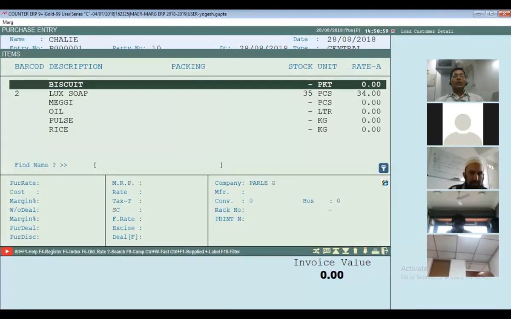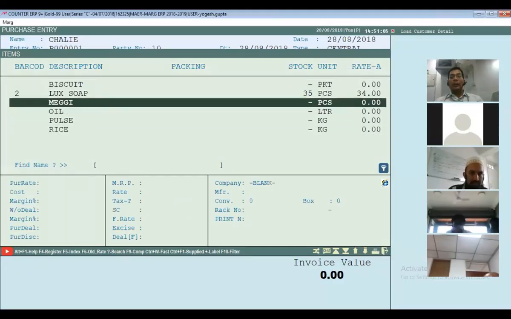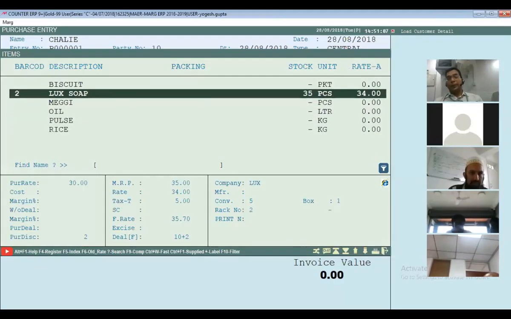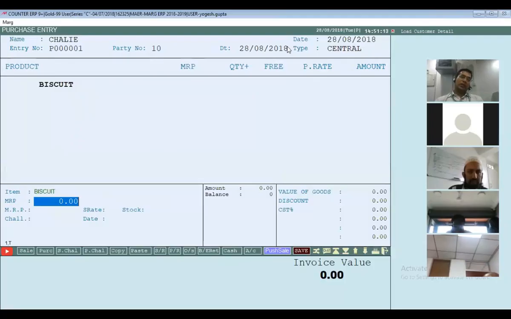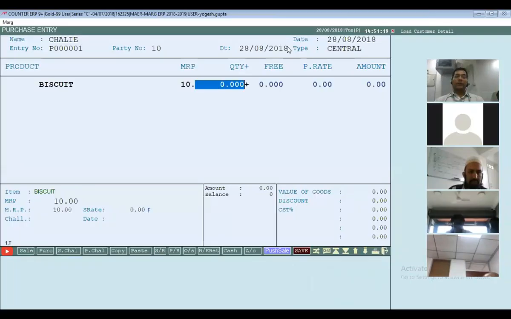Now I choose what I purchase. Now look at that. All the items are blank except Lux soap, because yesterday we learned how to put the opening. Now I purchase the biscuits. Now it is asking what is the MRP of the biscuit. I say ₹10. It is asking how much quantity I am purchasing. I say I am purchasing 30 quantity or maybe 50 quantity. Now look at that, sir. Yesterday we learned about the scheme, 10+1, 5+1, etc. Right now we did not mention any scheme. So that's why it is 0.